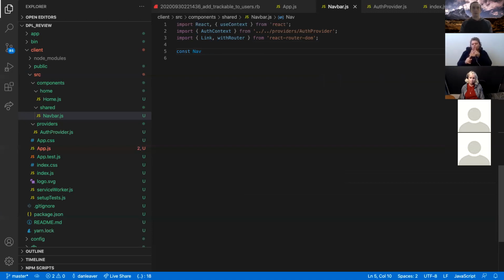Okay, so then we need to say what this is. So we're calling this Nav Bar, and we're going to want props in here.